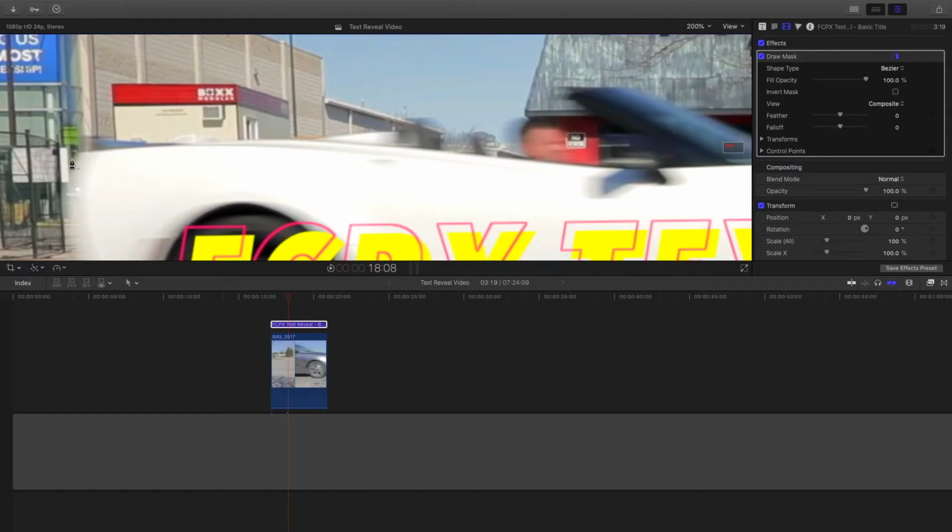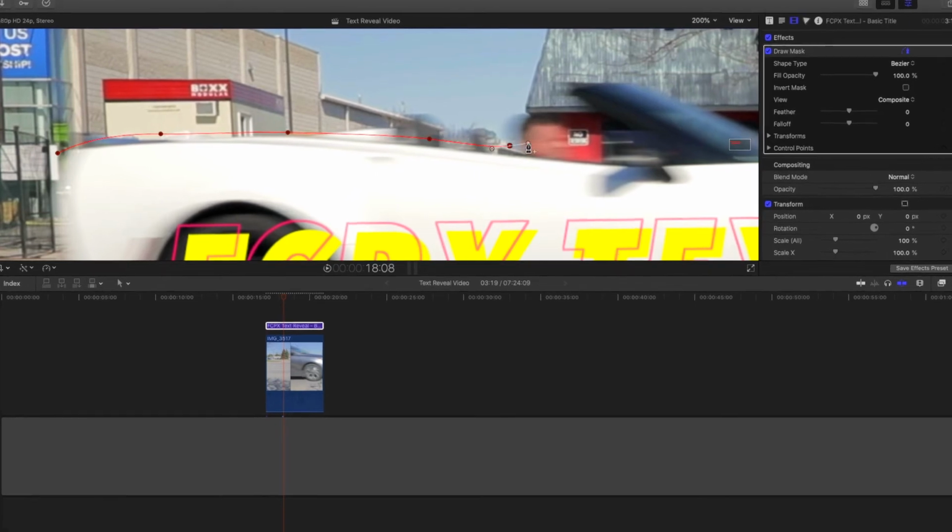So I'm just going to start at the top of the car here, and all I'm doing is clicking, and as I click, I'm dragging up. Now I'm able to make a curve around the car.